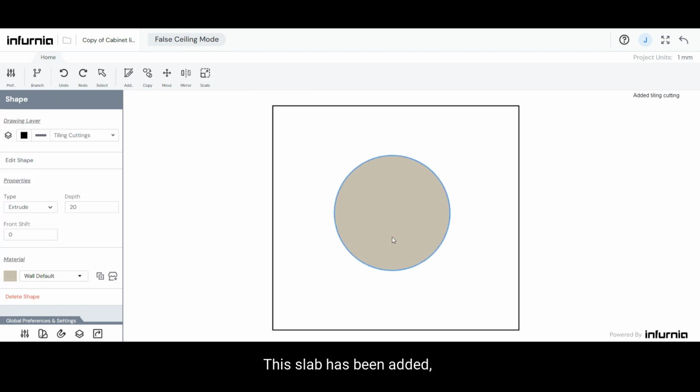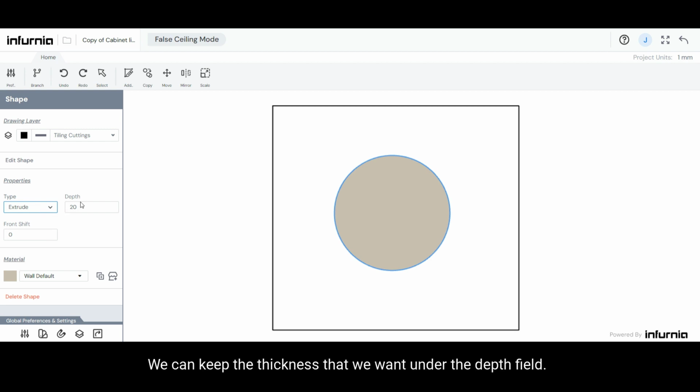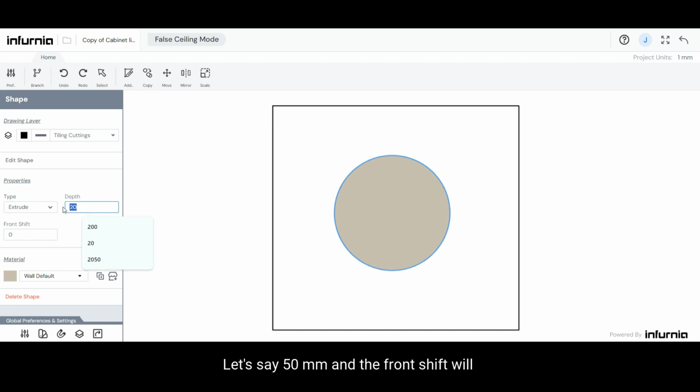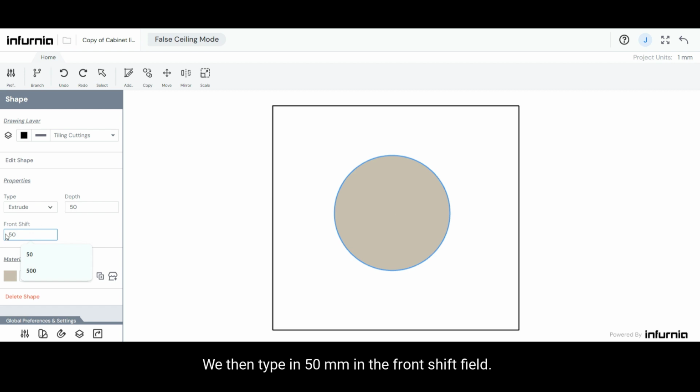Now, this slab has been added, and in the left hand panel, you can see that you can set the type to extrude, as this is just an extrusion of the material. We can keep the thickness that we want under the depth field, let's say 50. And the front shift will determine the ceiling drop that we want. Let's say we want the slab to be dropped 50 mm from the ceiling face. We then type in 50 in the front shift field.